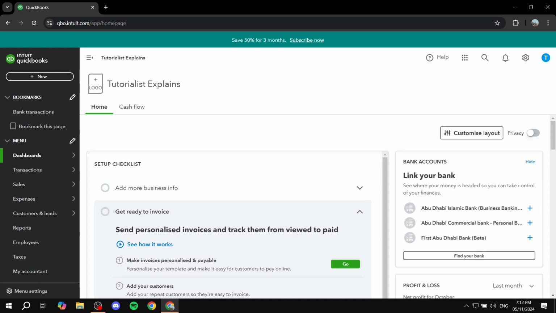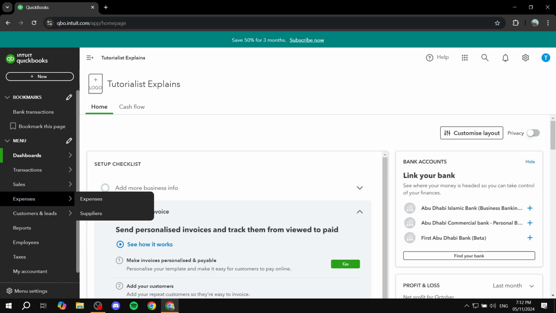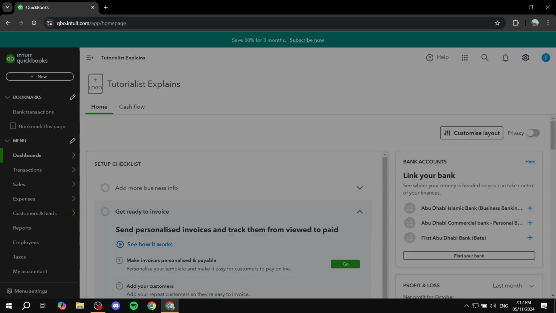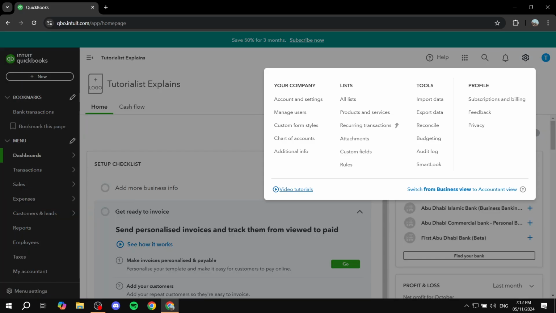So first, just go ahead and log into your QuickBooks account and go to the main dashboard, as you can see. And then from this place, you just want to go to the settings bar on the top right. So just go ahead and click on this gear icon. And then from here, it's going to show you many different tools and options to choose from. The one that we actually want is from within the Your Company section.